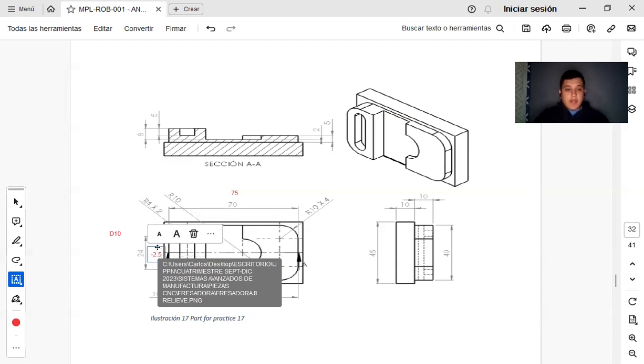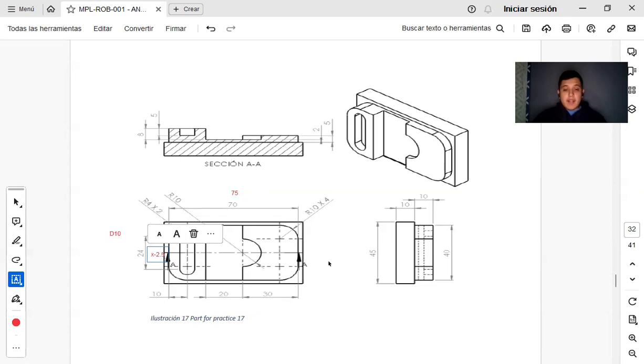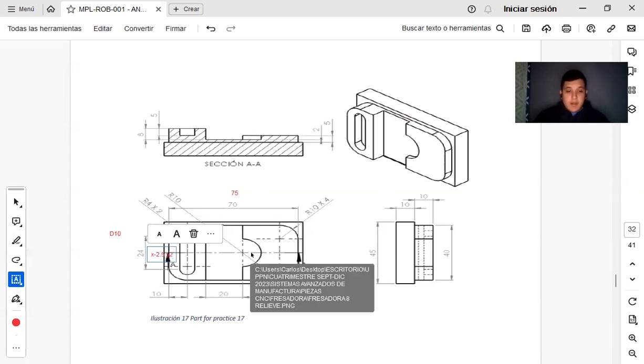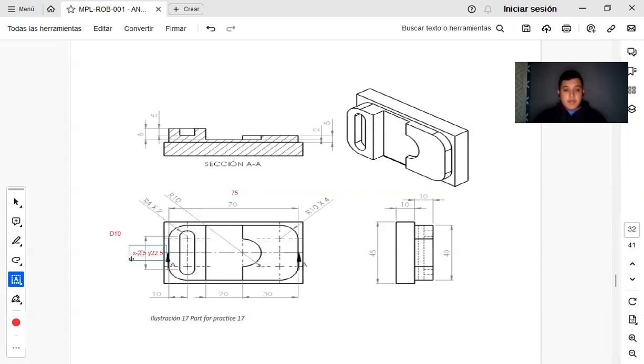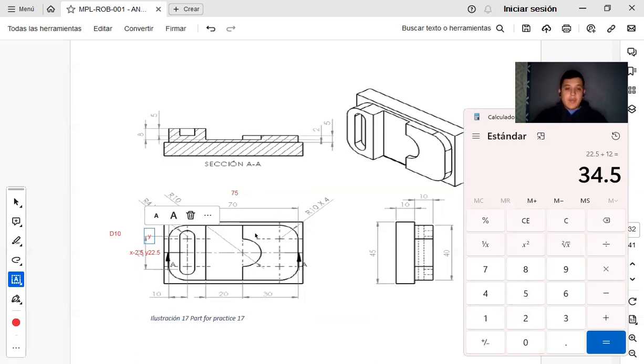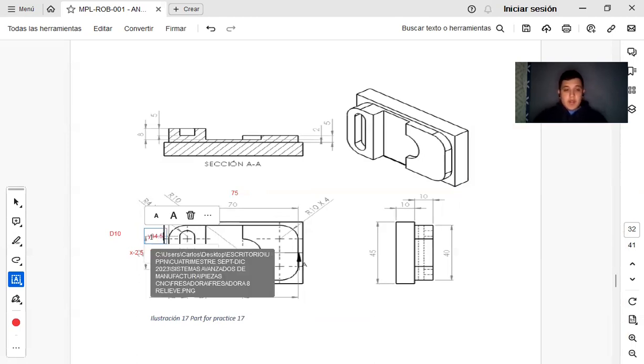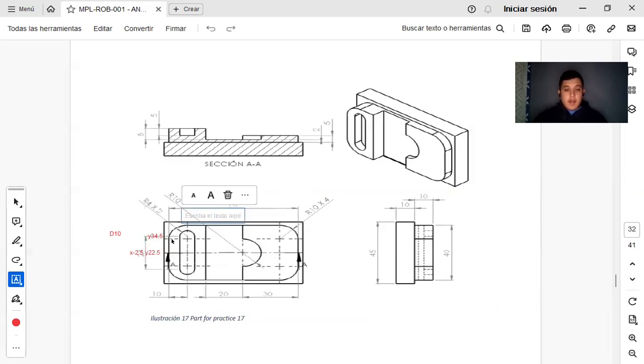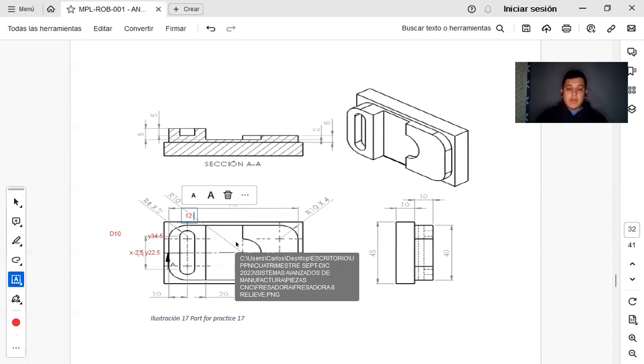So I'm going to subtract 2.5 minus 5, that is the radius, so it's minus 2.5 on the X axis. In the middle of the piece, this piece has a Y axis of 45, so it's going to be 24.5. The next point, I'm going to go up until 22.5 plus the 12. That's 22.5 plus 12, 34.5. Then we're going to go to 10 plus the 2.5 plus, 12.5.